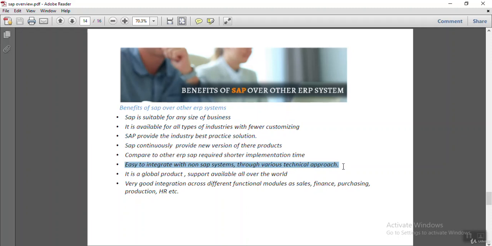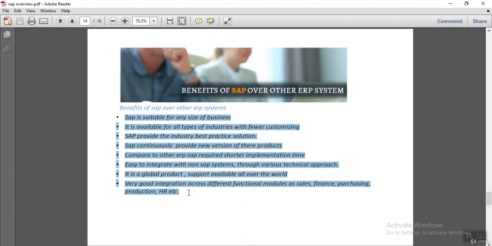As it is a global product, all over the world they have their support team. Different industries are working, providing support on SAP. Also, it provides very good integration across the different departments: sales, finance, purchasing, production, etc. So those are the key benefits of using SAP compared to other ERP software.